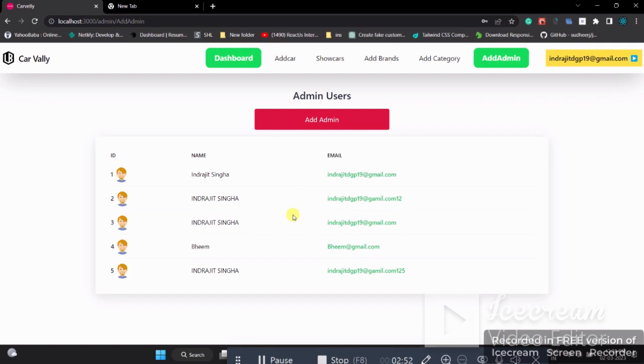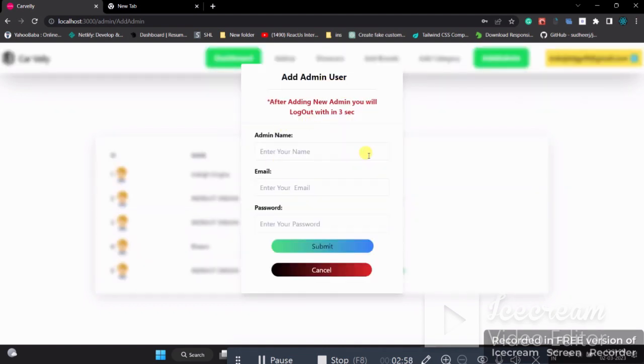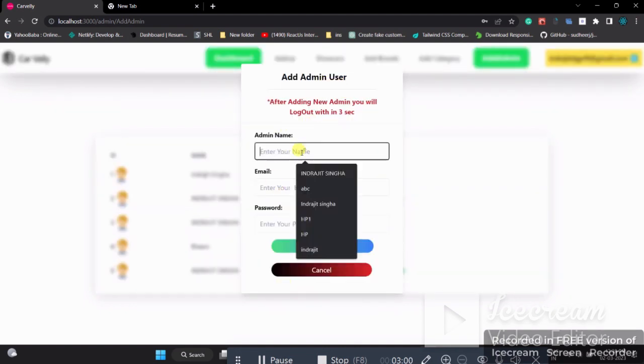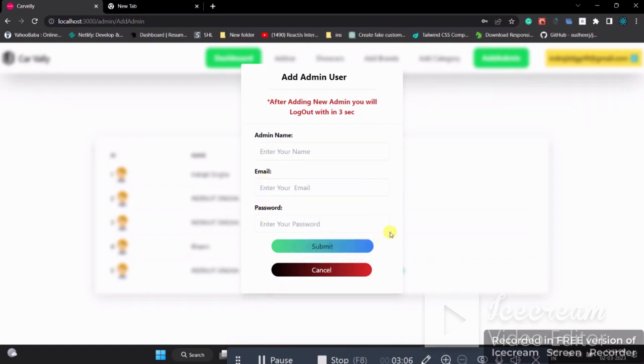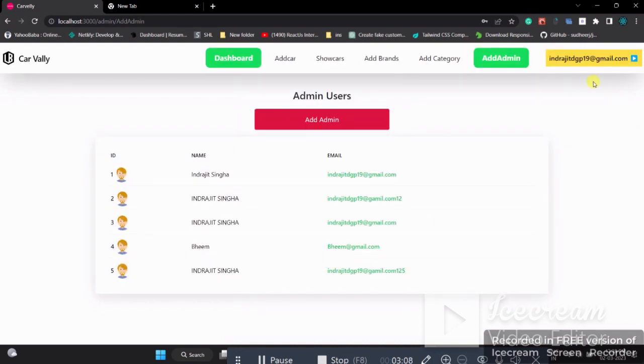And the last one is add admin. An admin can add another admin also. If you enter a name, email ID and password, you will be logged out immediately, and the admin is created.